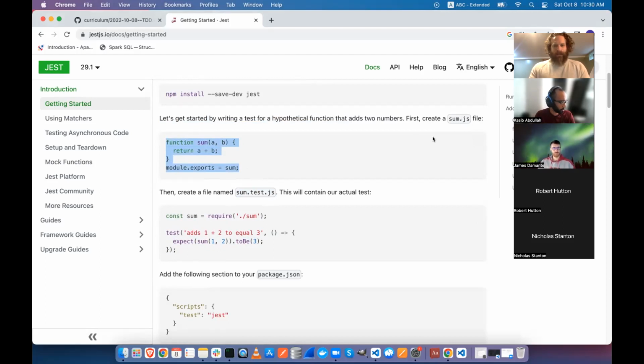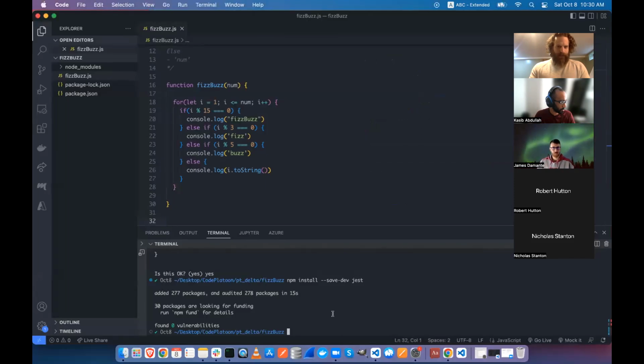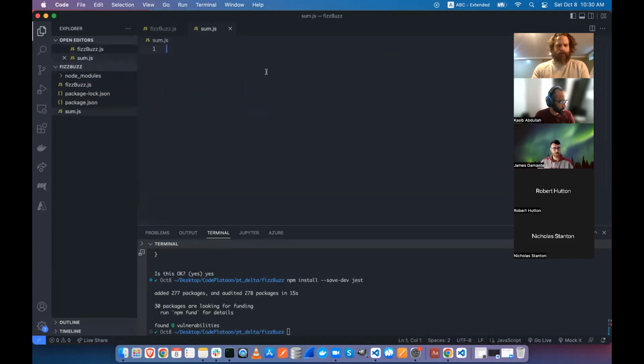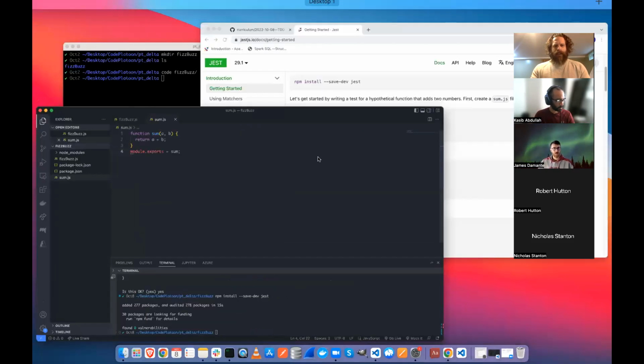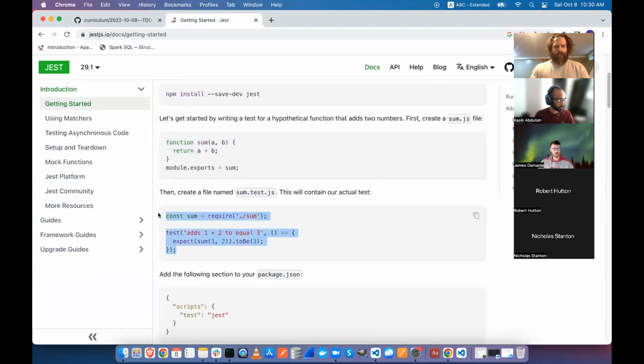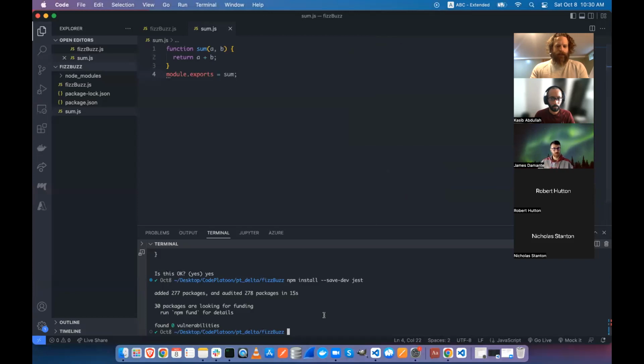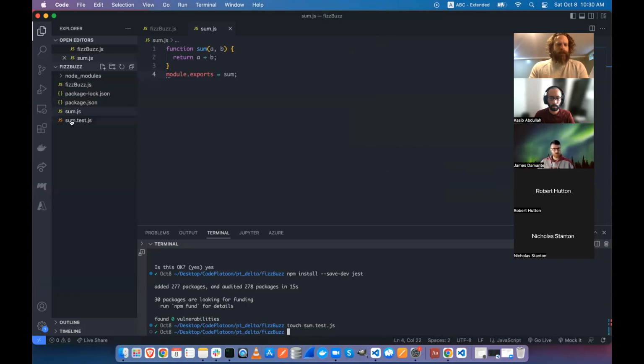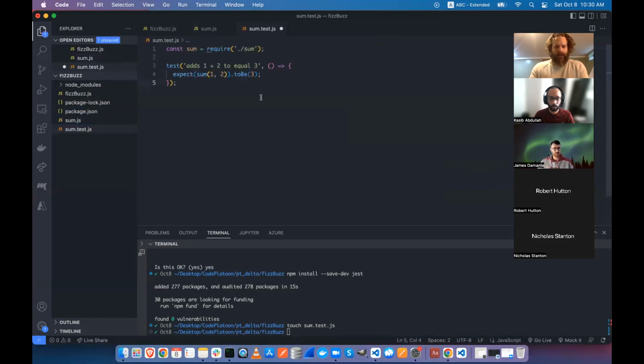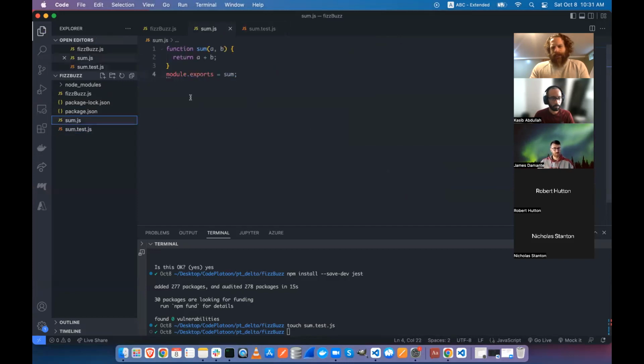So I'm going to create a sum.js file, which I can do in the console, or I can do up here. I'll do it up here this time. So sum.js, paste that. And I go back here and I create a sum.test.js. I'll do this on terminal. Okay, same difference. I'll paste that in. Okay, so now I have, this is our example.